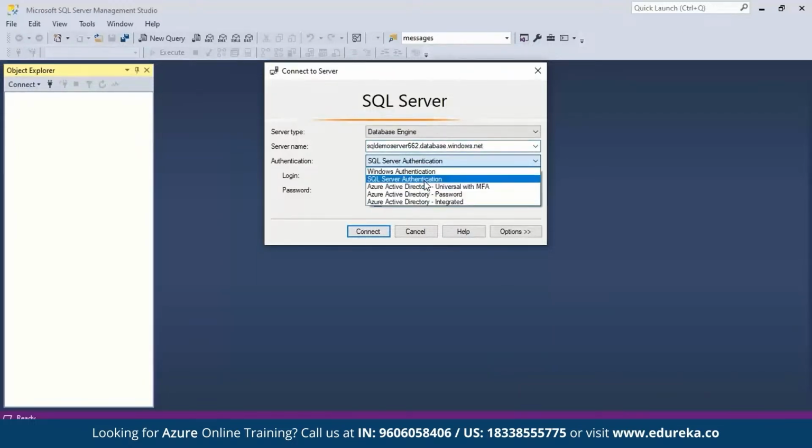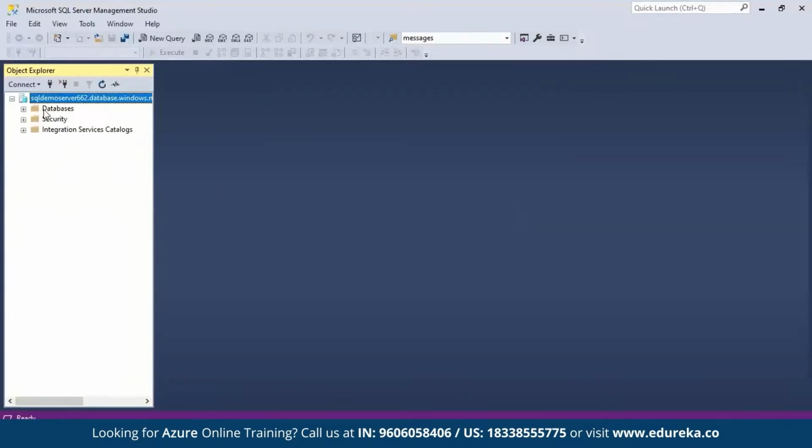You can just select the SQL Server authentication here and give your login also. So remember the login. I told you to remember the login and password. So mine is Azure admin and the password. You can just connect from here. So yeah, we got it here.